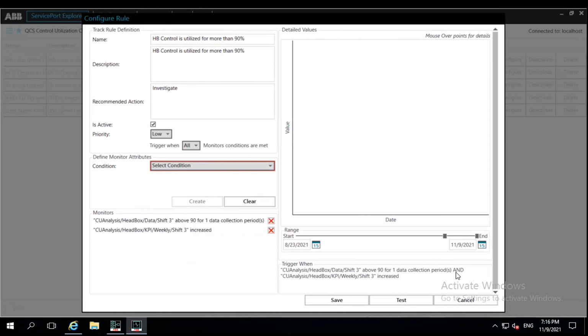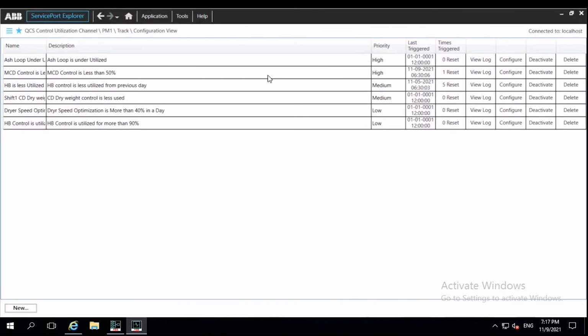As you can see here, it shows AND between the conditions. So once the two conditions are satisfied, only then will we get the trigger. If you select any one, the AND will change to OR. So if any of the conditions is true, then you will get the notification. Otherwise, if both are false, you will not get the notification. So you can save this rule, and the rule has been created. You can see the new rule has been added here.